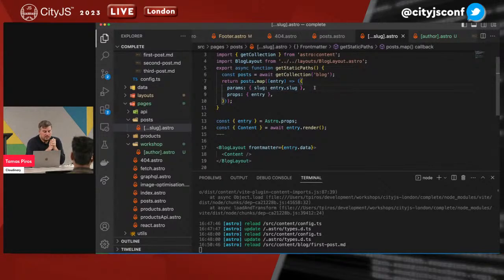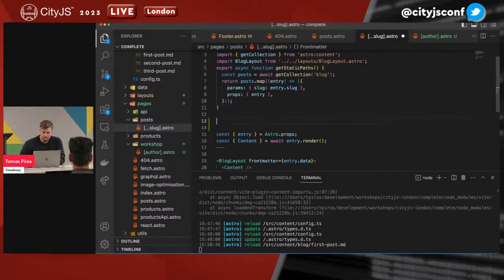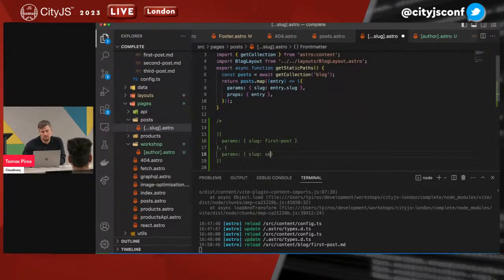So params, in this case, because I call it slug, must return a slug, obviously, with a value. Now entry.slug: entry is going to be the individual content pieces, which, remember, Astro automatically attaches the .slug property to. And so what this does is return an array that looks like this: params, slug, first-post. Okay, that's going to be a string, but it doesn't matter. Then params, slug, second-post.